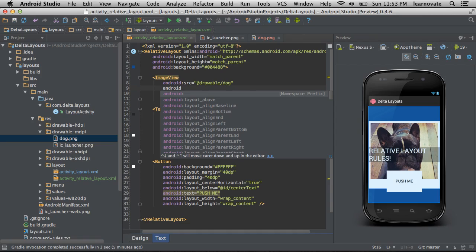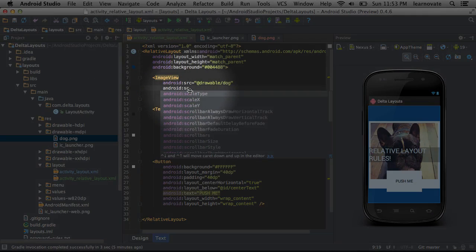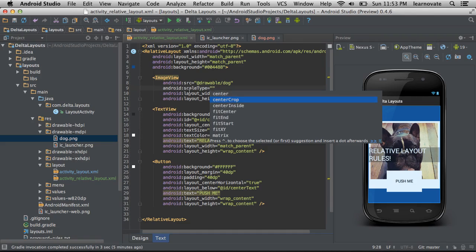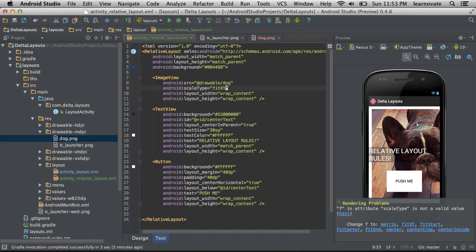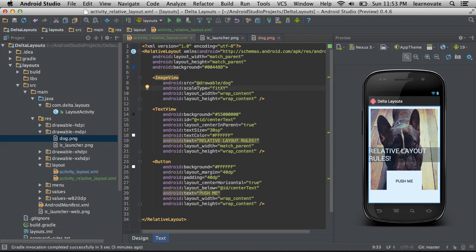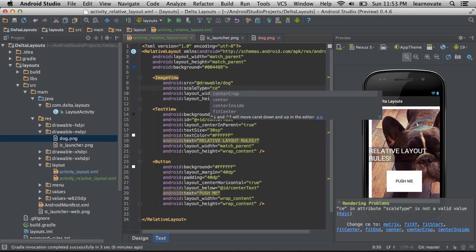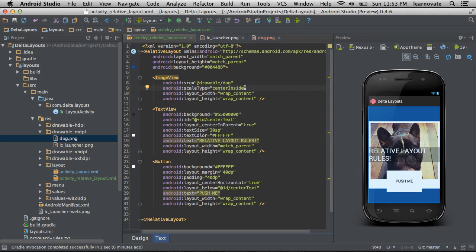Now, in order to change how our image is laid out, we just need to change the scale type. We can do things like center crop it so it fills it in but crops it from the outside. We can actually have it fit XY, which will stretch it to the boundaries of our image view. Or, one of the default ones is just center inside. Fit that image inside the layout. Adjusting your scale type for how you want your image to lay out will give you enough control to make sure you can guarantee a great experience no matter what device the user's looking at it on.